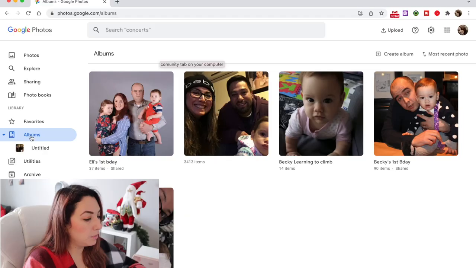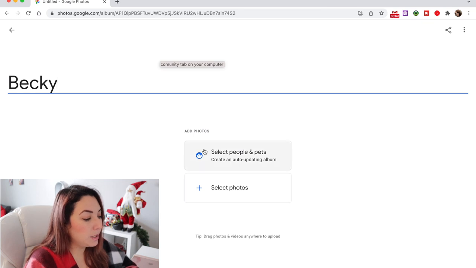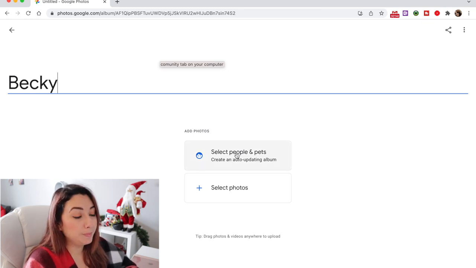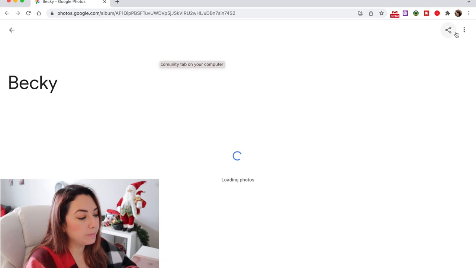This feature is super cool because you can create albums that have only these people, whatever people you add here. Let's say I want to create an album that has all the pictures since Becky was born. I'm gonna create an album. I'm gonna add Becky. I'm gonna click here on select people and I'm gonna select Becky. And I'm gonna click on confirm. Here it says notify me when my photos are added. And then I click on confirm. And it will start loading all the pictures for me.